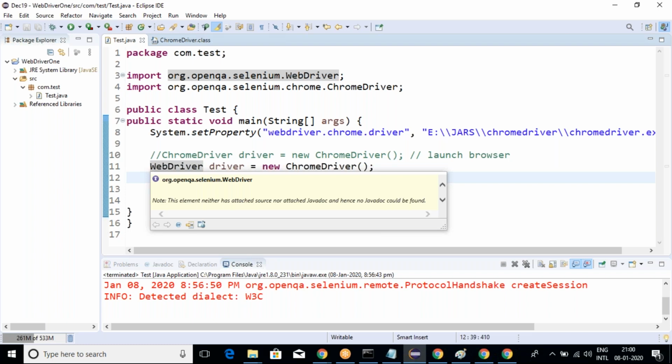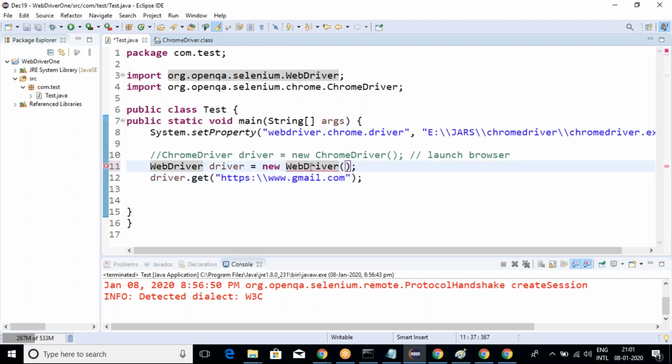Right now, WebDriver here. I'm creating it. I'm giving WebDriver. What is it saying, team? Getting error: Cannot instantiate the type WebDriver because it is an interface. For interfaces, we cannot create an object. In Java, we can create objects only for classes.